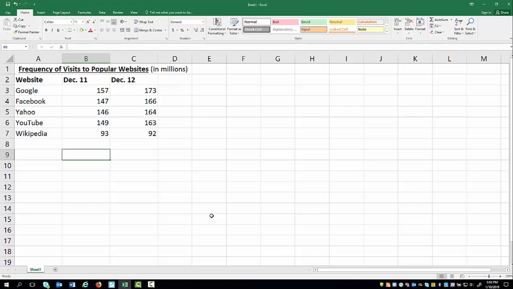In this video, we will construct a side-by-side bar graph in order to compare the frequencies of visits to popular websites for December 2011 and December 2012. So our data set has already been entered in the form of this frequency distribution. We can see 5 popular websites listed as our categories, and then frequencies for December of 2011 and December of 2012 are listed in the next columns. It is worth noting these numbers are in millions, so we'll want to be sure to indicate that as well in our graphical display.